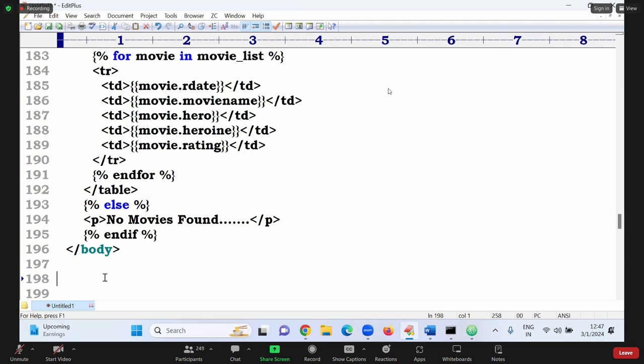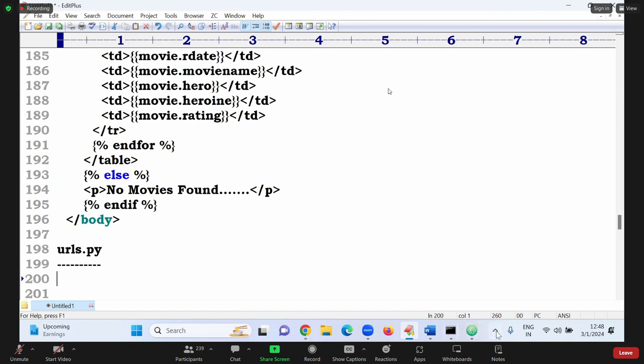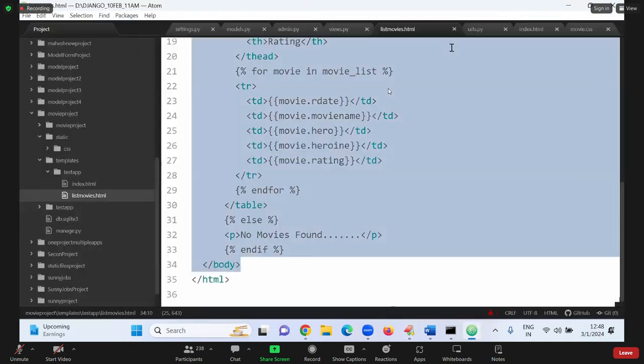Okay. Who has completed, guys? You can carry on. In the urls.py file, one URL is required for that. Online guys, bye everyone.